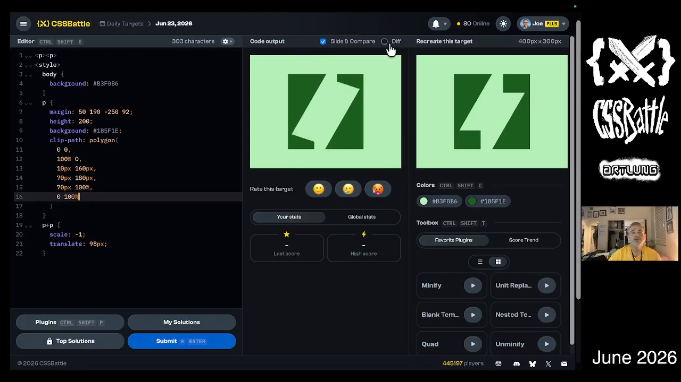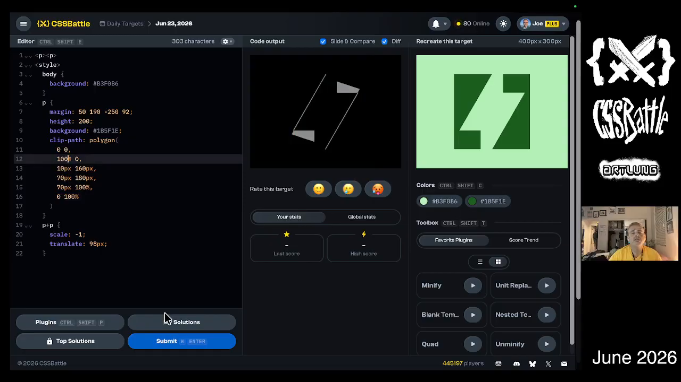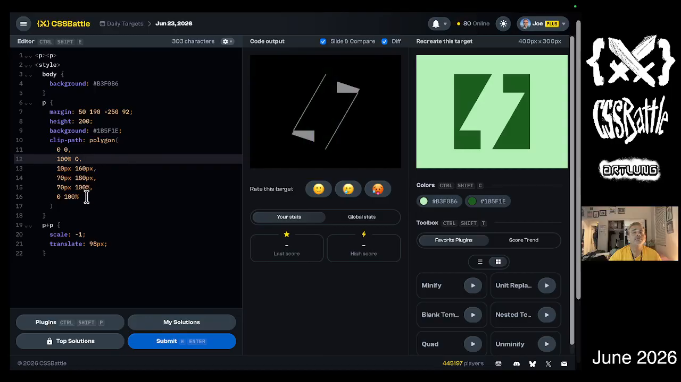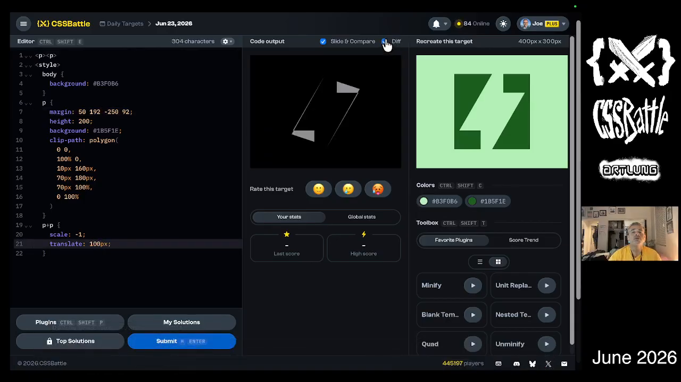So we kind of have the points. They're not right, but they're close. Let's make the second point. So what do we need to do to make that work? So 0, 100%, 0. Is this number 192? I think that's 192, 100. Okay, that's a little better. I adjusted the numbers and I like where that's going.